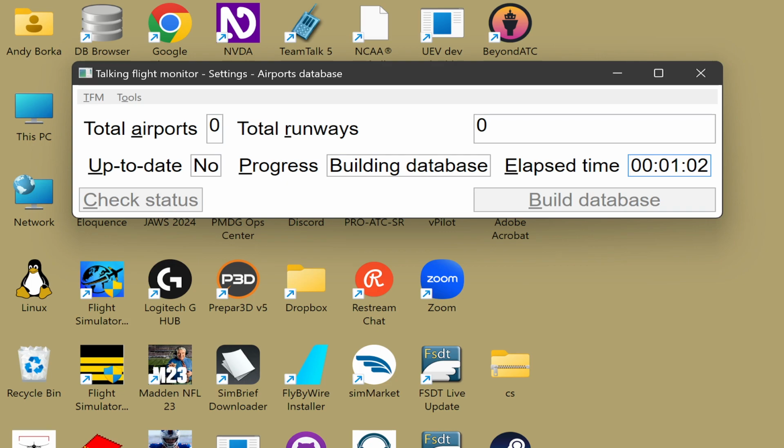So to go through, System Alt plus space. We can't access the TFM menu or the Tools menu until this build process is done, because we don't want to accidentally cancel it. Total airports and airports database edit read only A0. And if you notice, the elapsed time edit read only E00, check status button and build database buttons are no longer available. And again, that's to prevent accidental destruction of the database being built at the time.